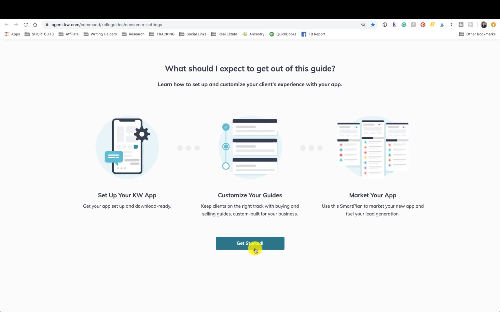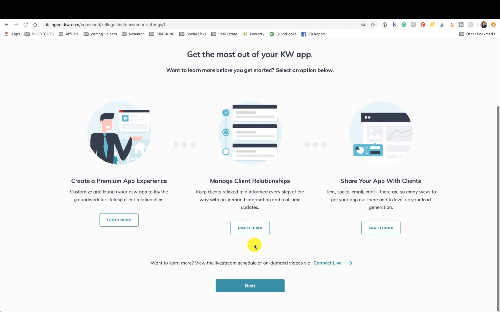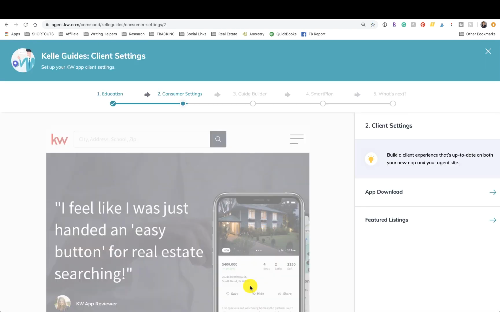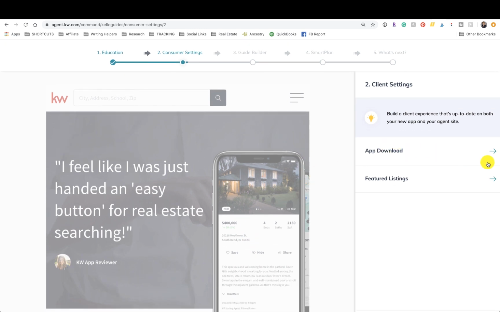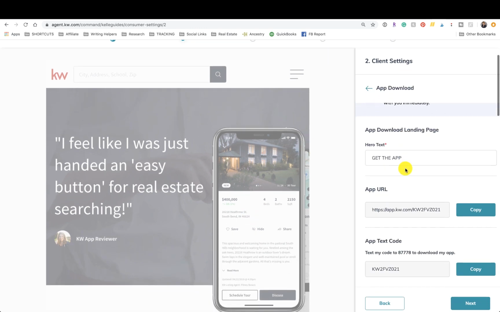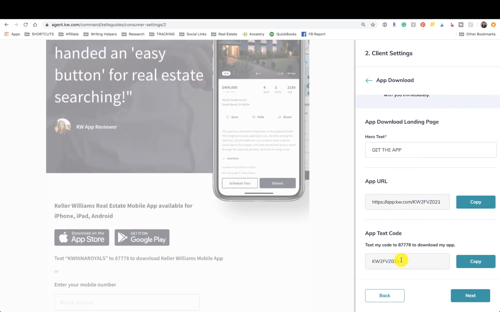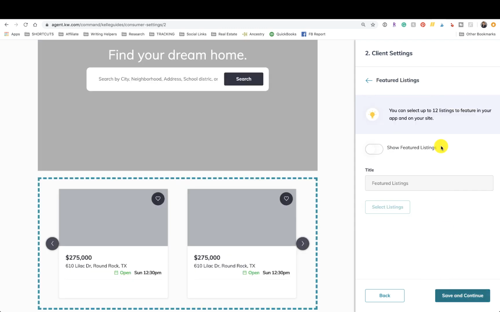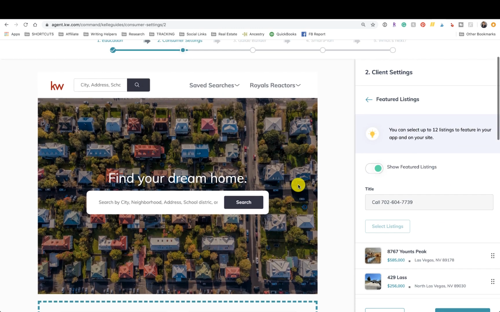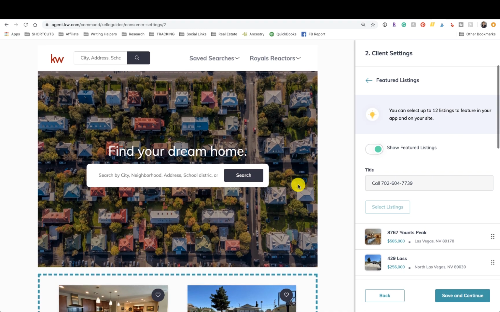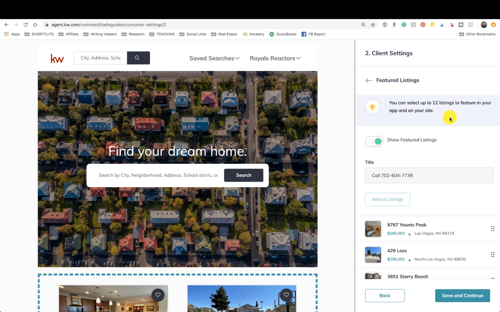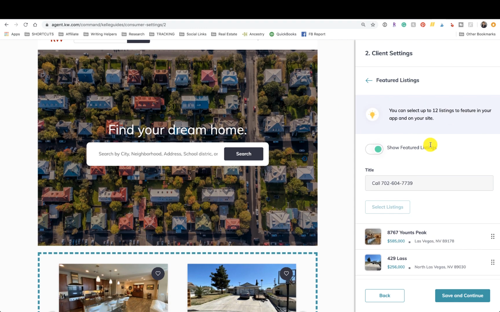And when you get to this screen, click Get Started and then Next. And then your first area here is your app download. So you can grab your app URL and your app text code and note those somewhere, and then click Next. And this is the part I want to show you today specifically, how to add the featured listings. So you can add up to 12 listings to feature in your app and on your site. They do not have to be your listings. These can be any MLS number or any address.